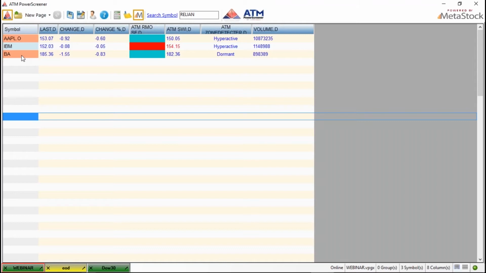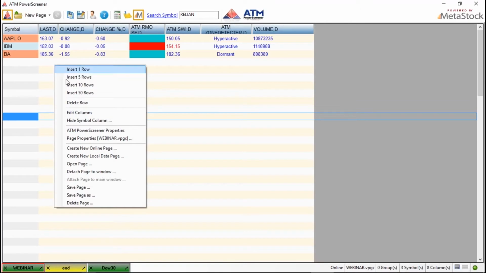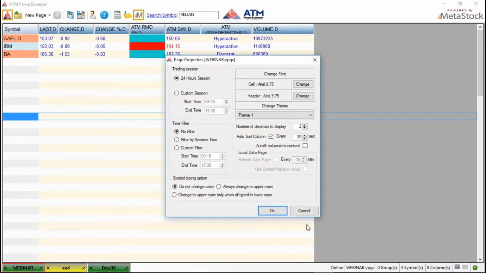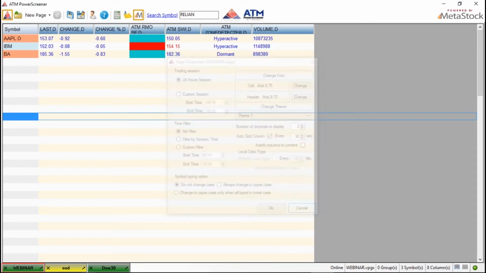And if you have 4 of those pages, that's a lot of work you're processing. Not that it's not going to work, but if you want to make better sense of your bandwidth, you probably want to go into the properties, which is the first button, the power screener properties, or right click. You can even go to just the page properties, and that's where you can choose whether you want to hibernate pages.